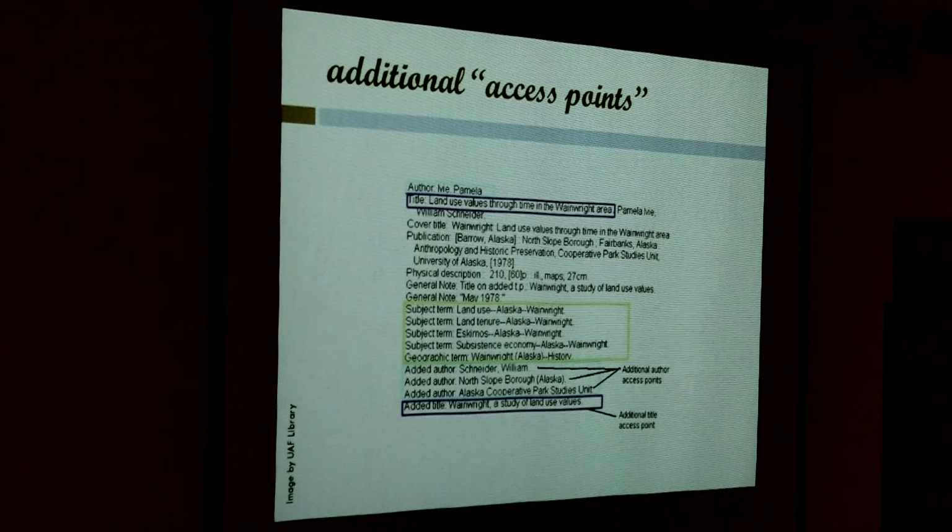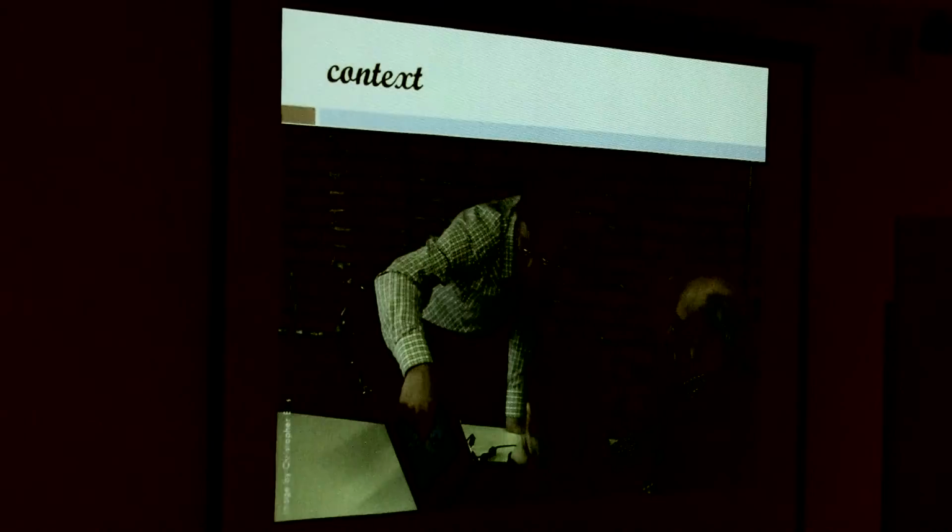So you don't necessarily have to know the specific title. You might know that you're interested in land use in Alaska, and you'll still find this. Same thing applies to your data sets.